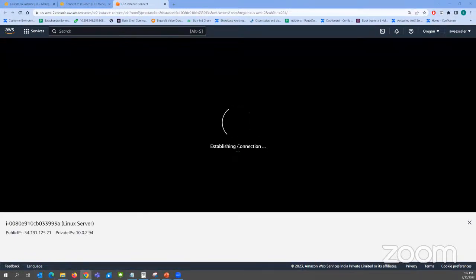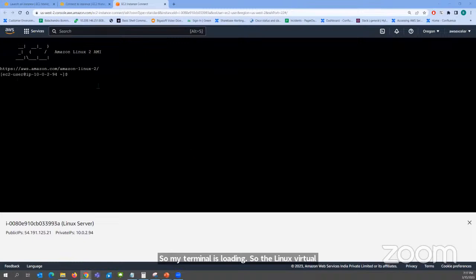So my terminal is loading. The Linux virtual server is trying to come up. So it has been successfully launched. It has been launched with ec2-user. I'm the user who connected.